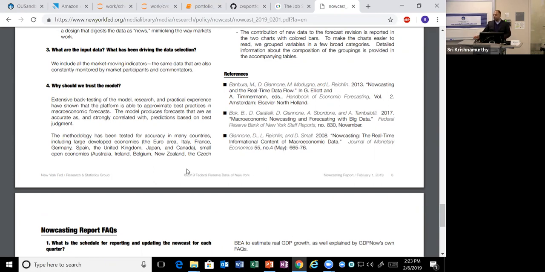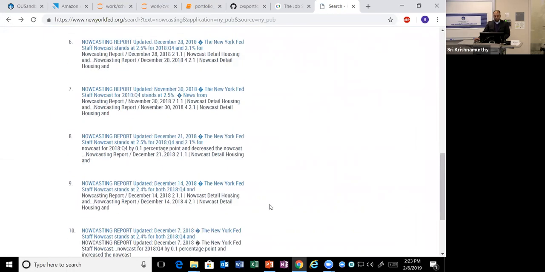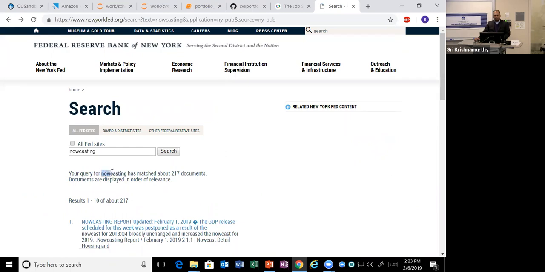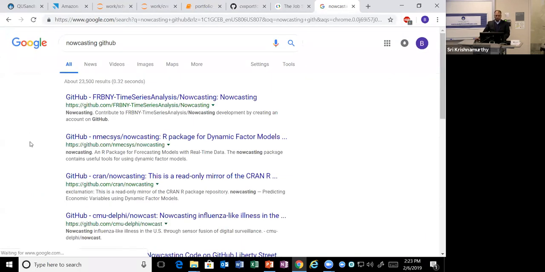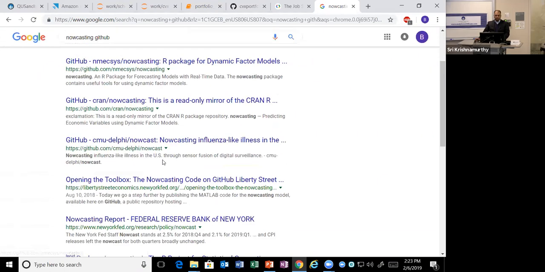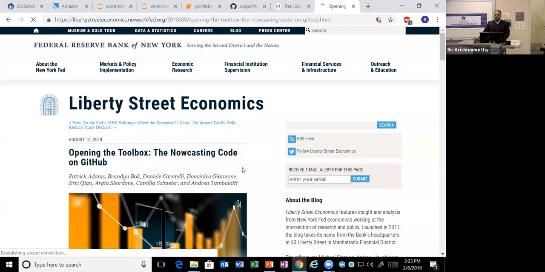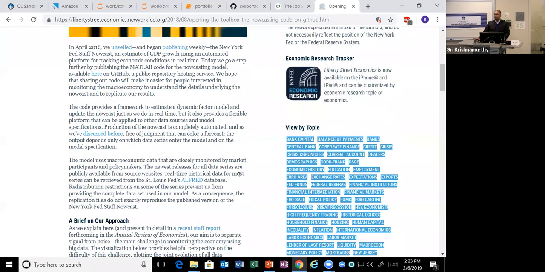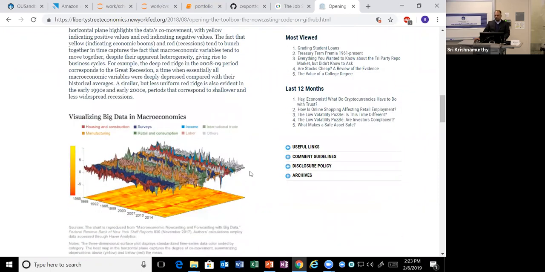And these are all time series based applications, right? They probably got a lot of questions in a similar mode. So what they did was they basically said, well, I don't want to answer any more questions, we'll just open source the code. So they wrote a blog post on the Liberty Street blog, basically saying, opening the toolbox, the nowcasting code, and they just put it on GitHub, saying that this is the code we actually use to go through our analysis, and this is how we put together macroeconomics, and this is visualizing big data.